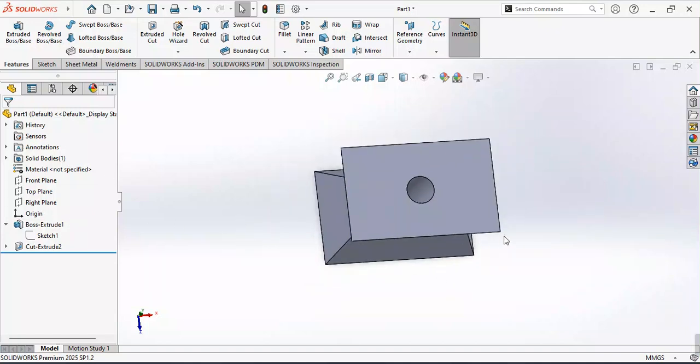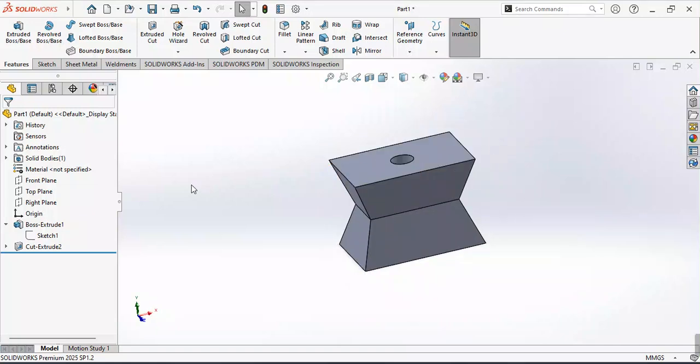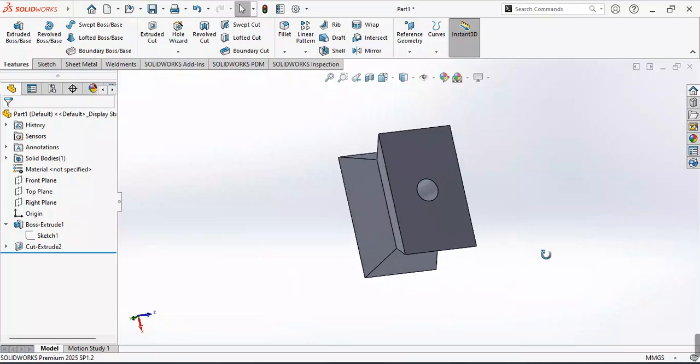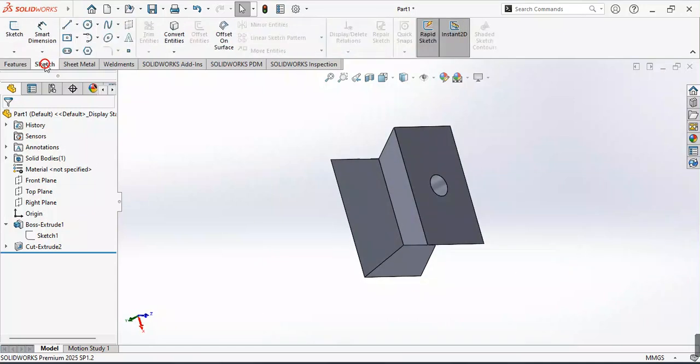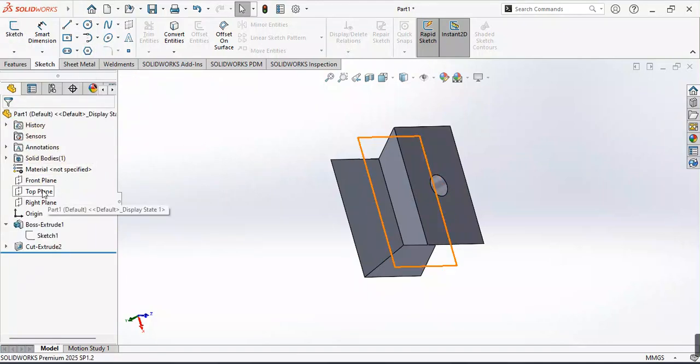So this is about sketching. It's not only this; you can come up with a lot of complex shapes. There are a lot of things you can do with this. You can go to sketch. Let's try to draw something. I didn't pick a plane, so let's pick a plane.